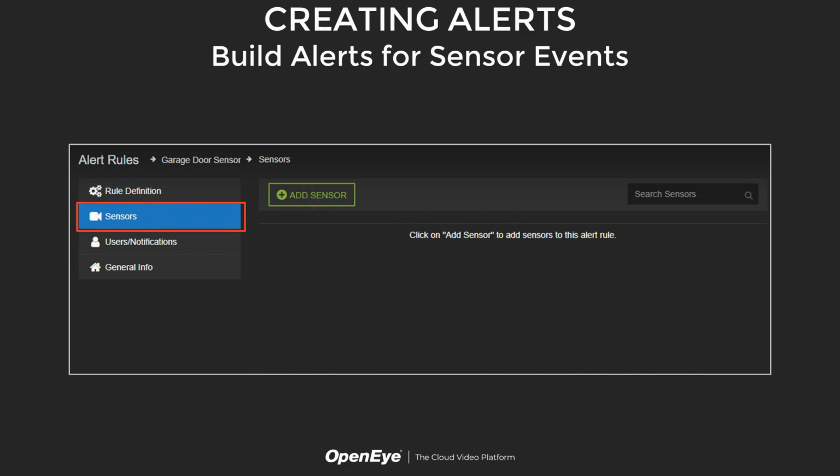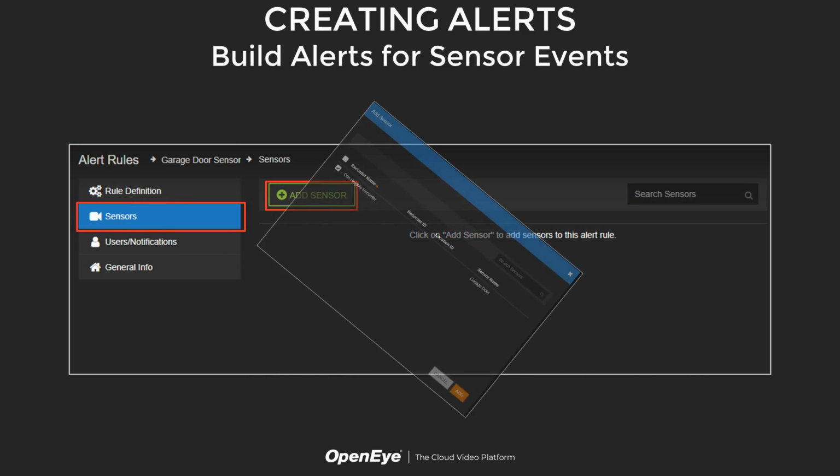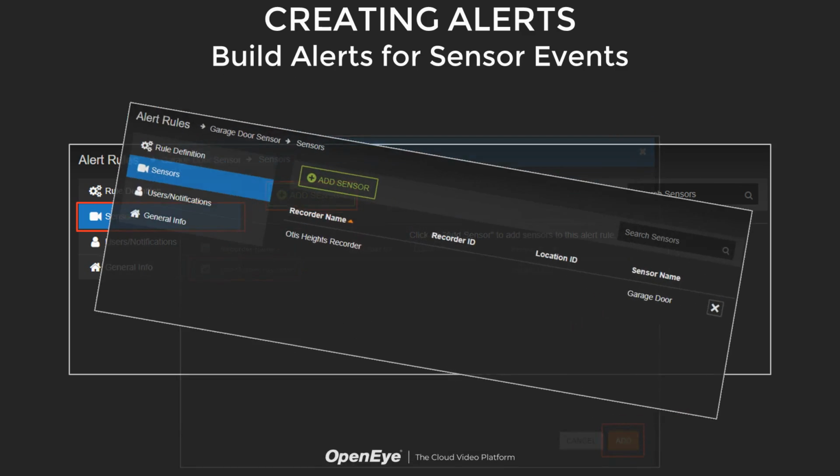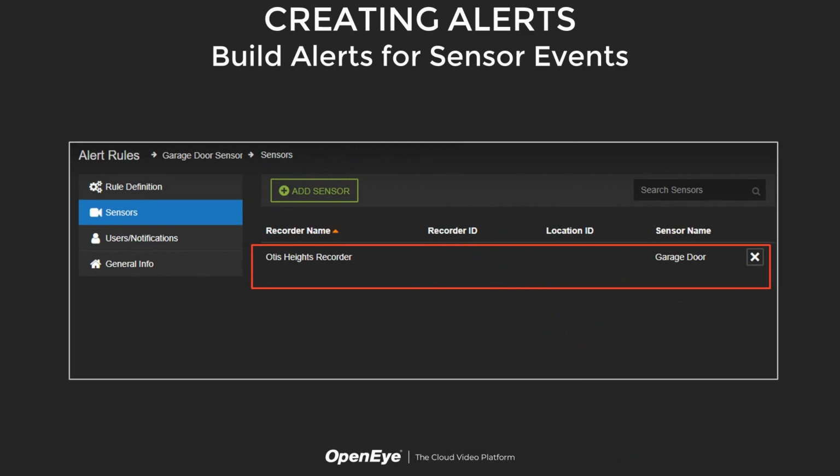Next, select Sensors from the menu on the left and then select Add Sensor as shown. Select the sensor to be alerted on and then select Add to continue. The newly added sensor will be displayed as shown here.